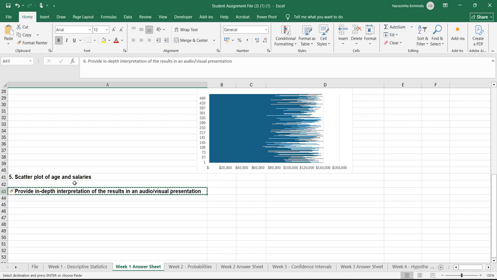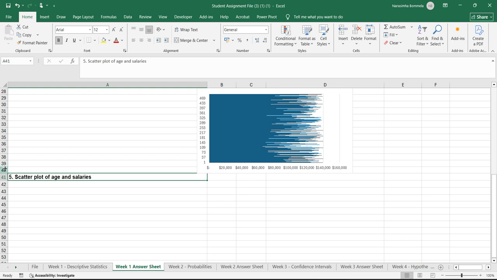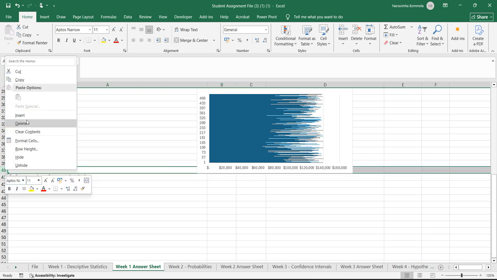The final one is a scatter plot between age and salaries. Now this is about interpretation of results. So just delete this one. We are having only 5 tasks to complete. Let us work on the fifth task.